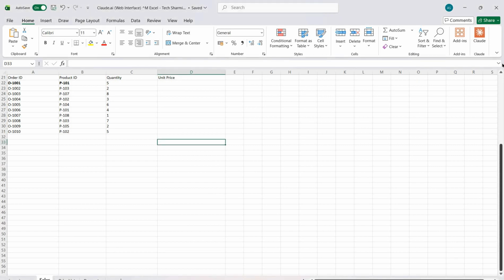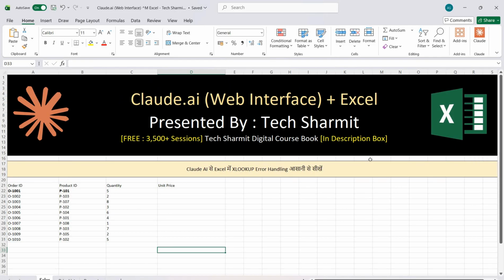In this session, we are going to talk about Claude AI with Excel, using the XLOOKUP formula to handle errors. I'll tell you how we can use XLOOKUP to perform error handling and data operations together. I'm sure you have watched the previously released session, where we discussed VLOOKUP. This session is a continuation of the same, where we are particularly talking about the advanced approach, that is XLOOKUP.